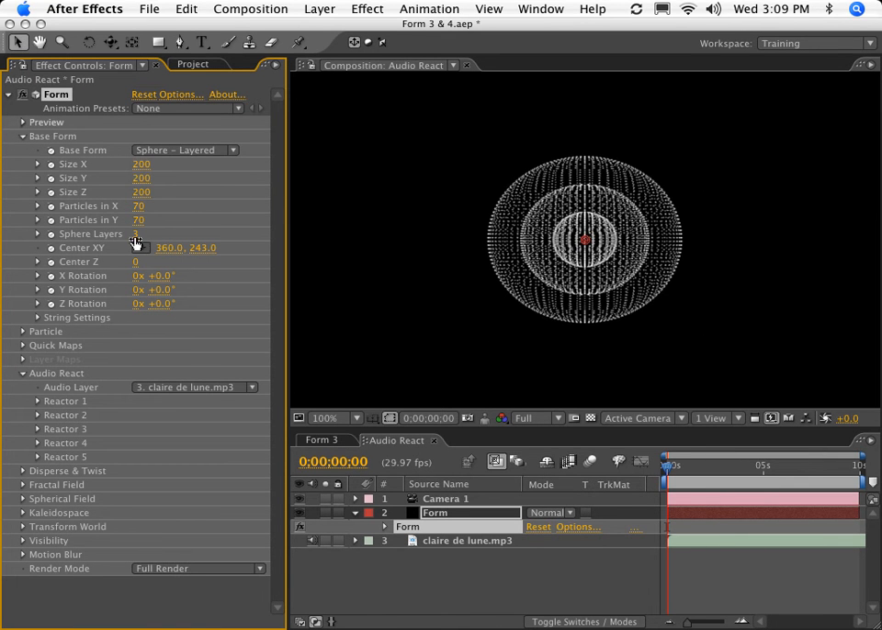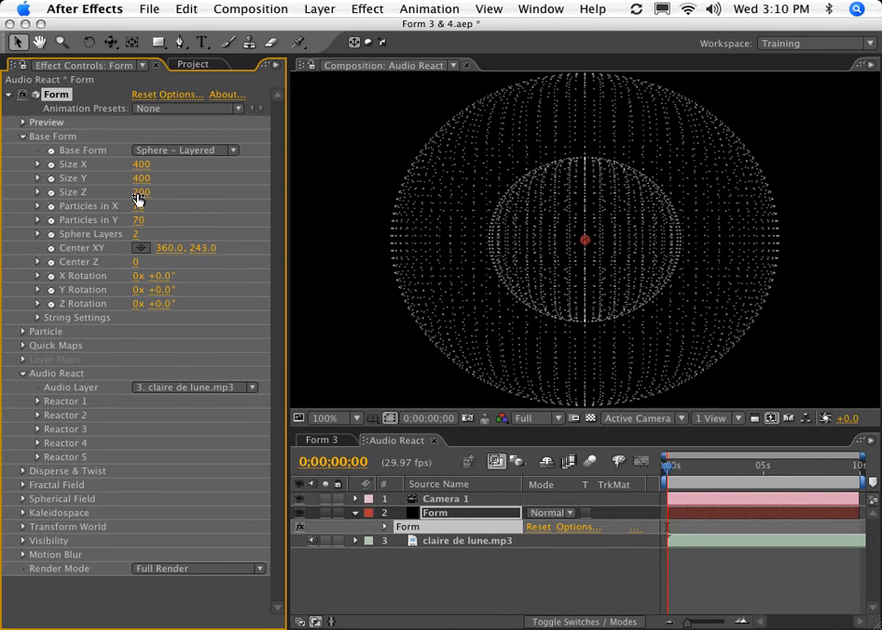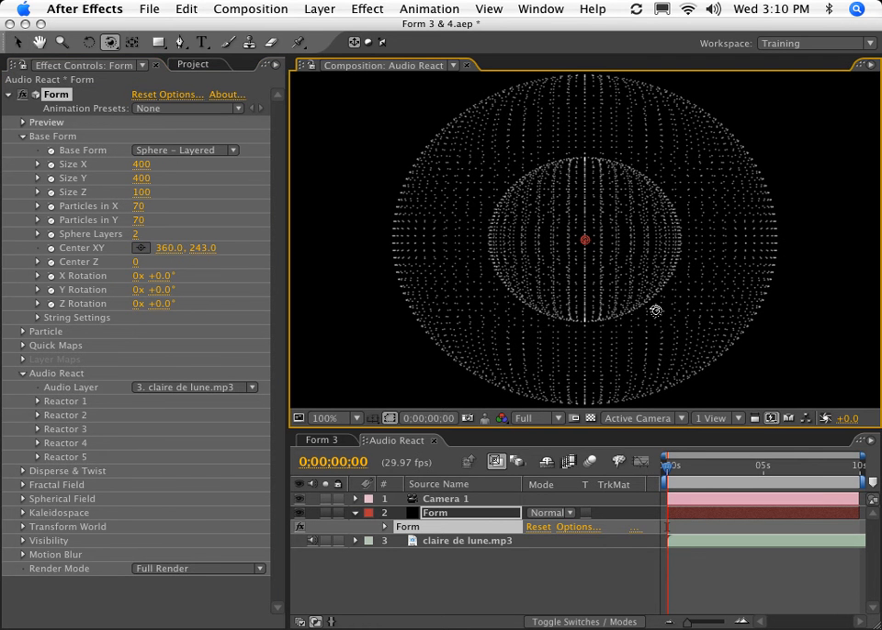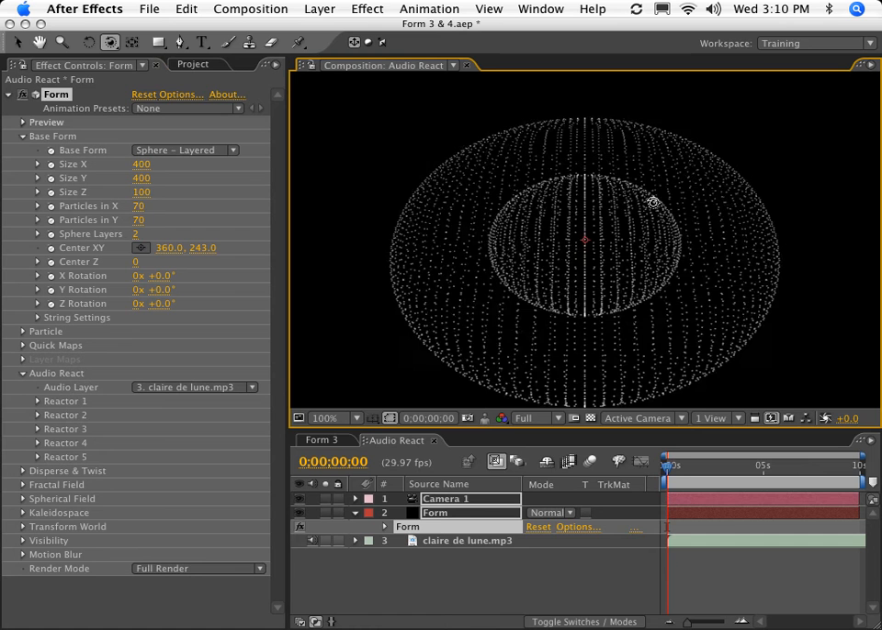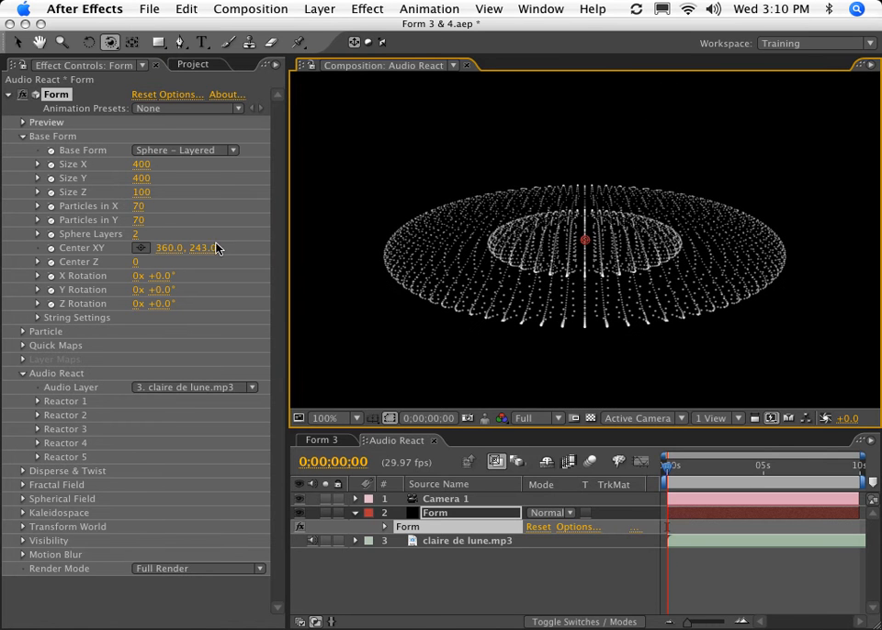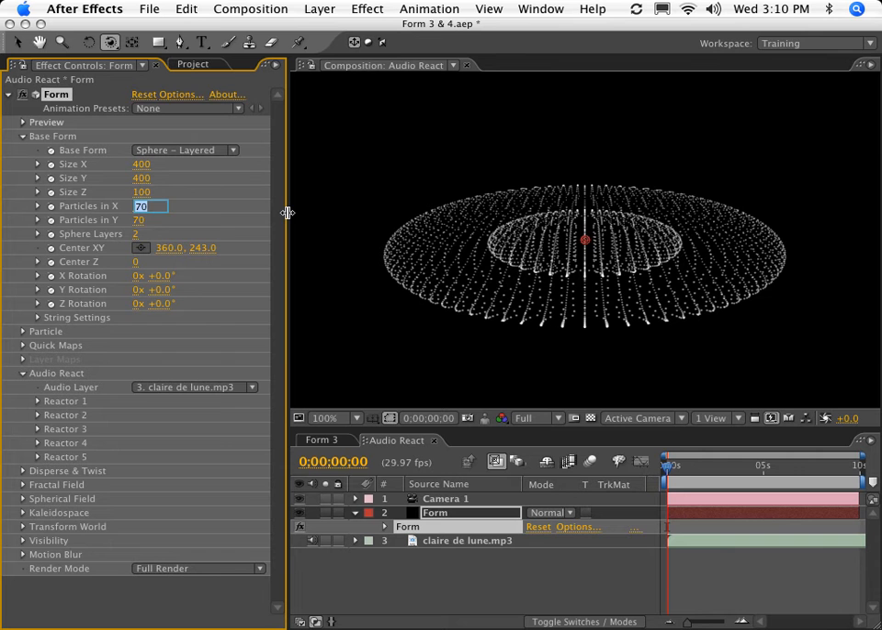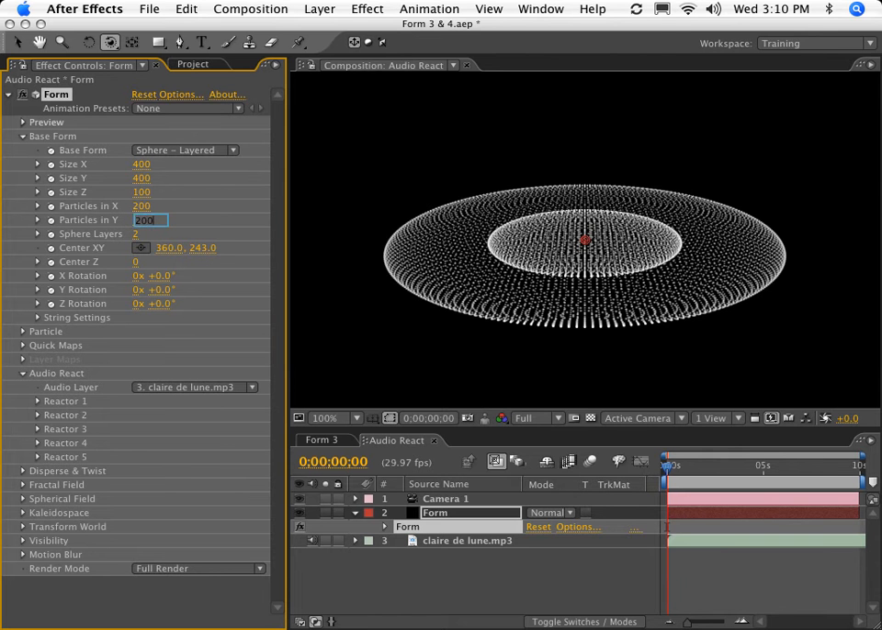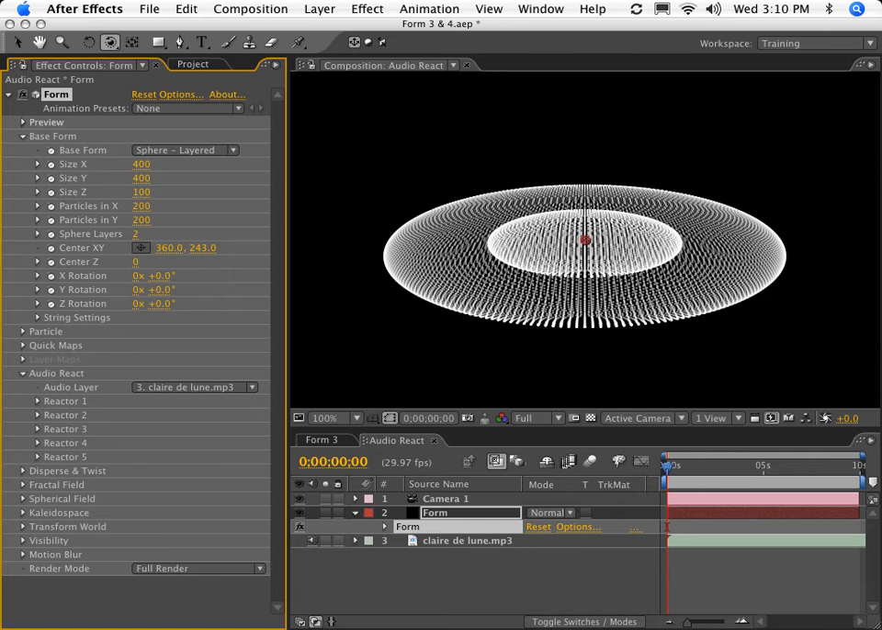Now, what we haven't used so far is a sphere layered setting. I can go into the sphere layers and lower the number of layers to 2. I'm going to set the size to 400 by 400 by 100. So if I orbit my camera down, we'll see it kind of looks like, well, sort of like an M&M, I guess. Now I'm going to increase the particles in X and Y to 200. This will smooth this shape out. Again, remember, Trapcode Form makes its imagery based on particles. So the more particles we have, the smoother the image is going to look.